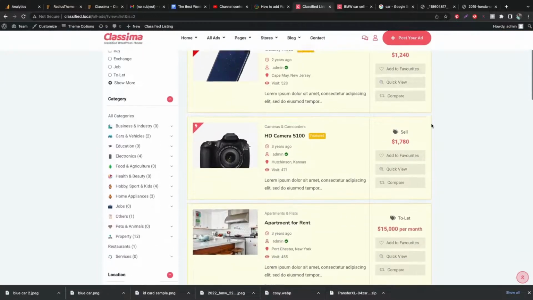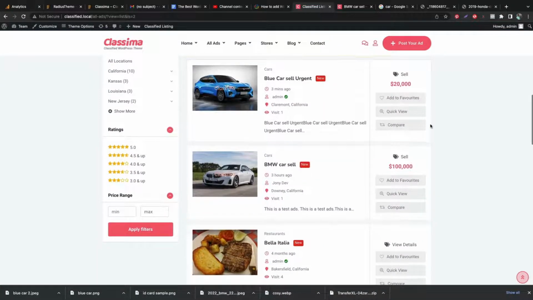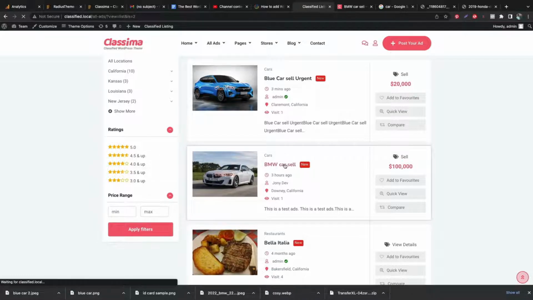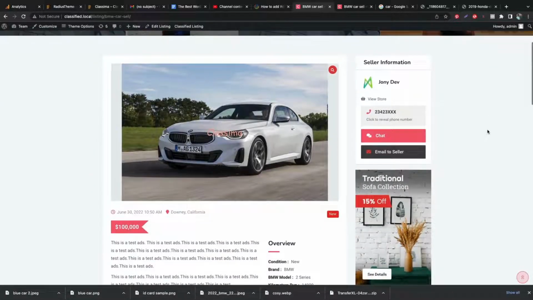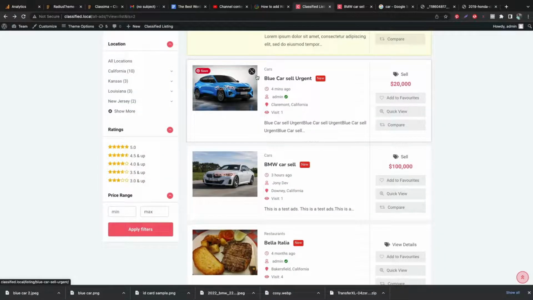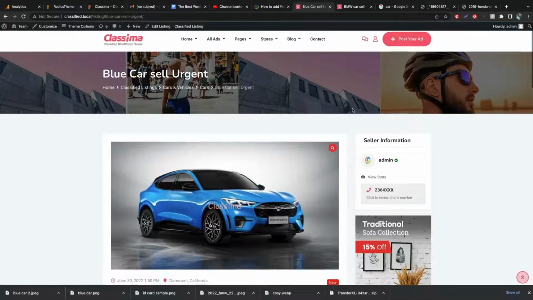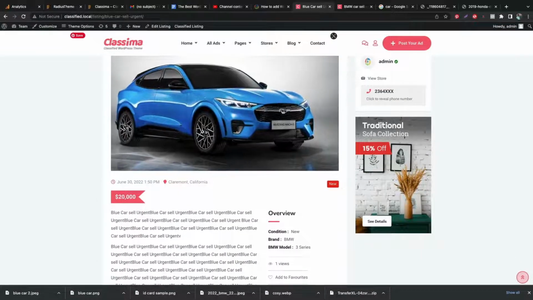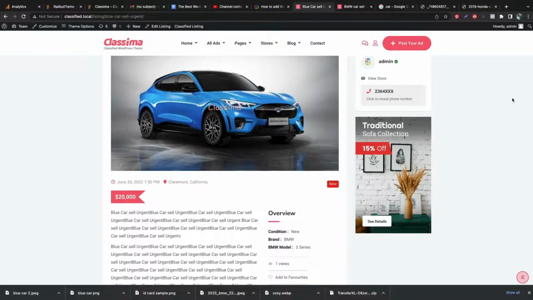As a classified listing owner, we need a watermark to keep our product images from being reproduced or stolen and posted on other websites without our consent. Right now you can see a product image of my listing. I have already enabled a watermark in orange color text. I know you also want the same thing, so let's enable the watermark in our classified listing.